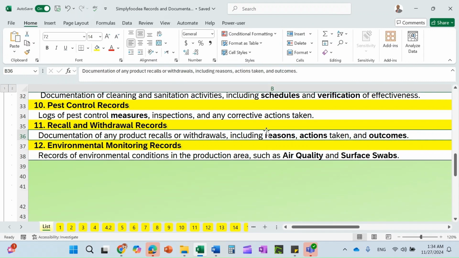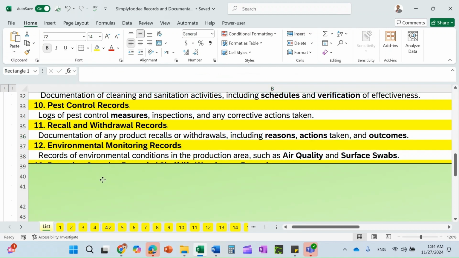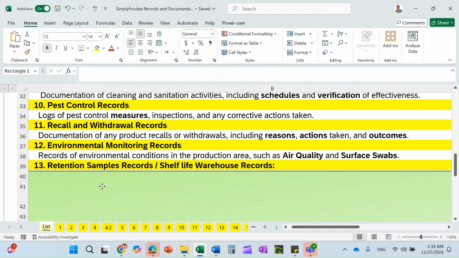So number 12 is the environmental monitoring records. We have explained it. Number 13 is the retention samples records, or some places call it the shelf life warehouse records.